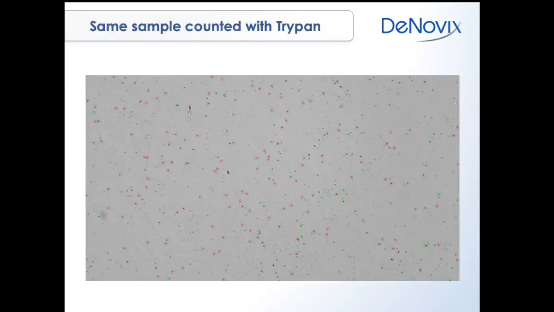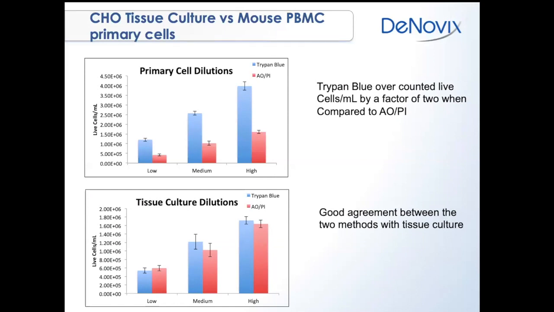Taking that exact same sample and trying to count it with trypan blue stain, things become a lot more subjective. Deciding what is and what isn't a cell is kind of guesswork at this point, because red blood cells can look exactly like live cells. And you can see here in this image that it looks like it's being overcounted.